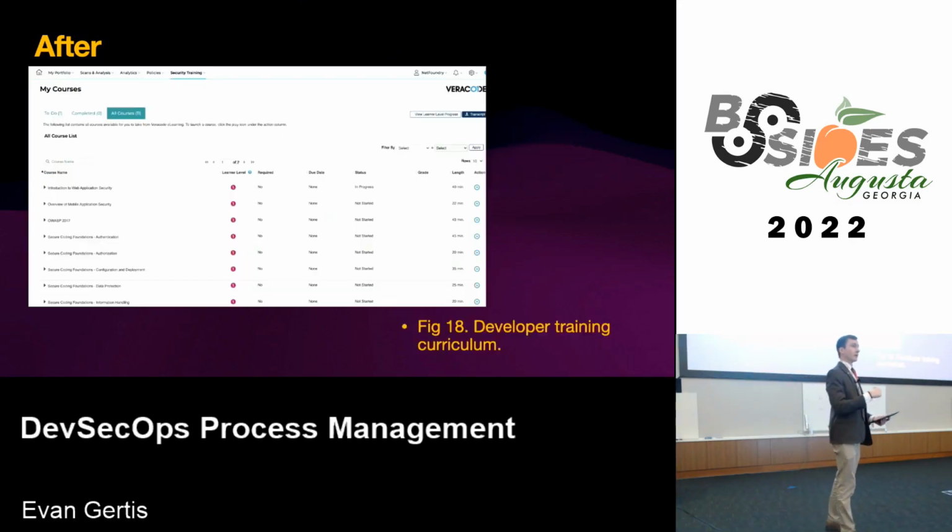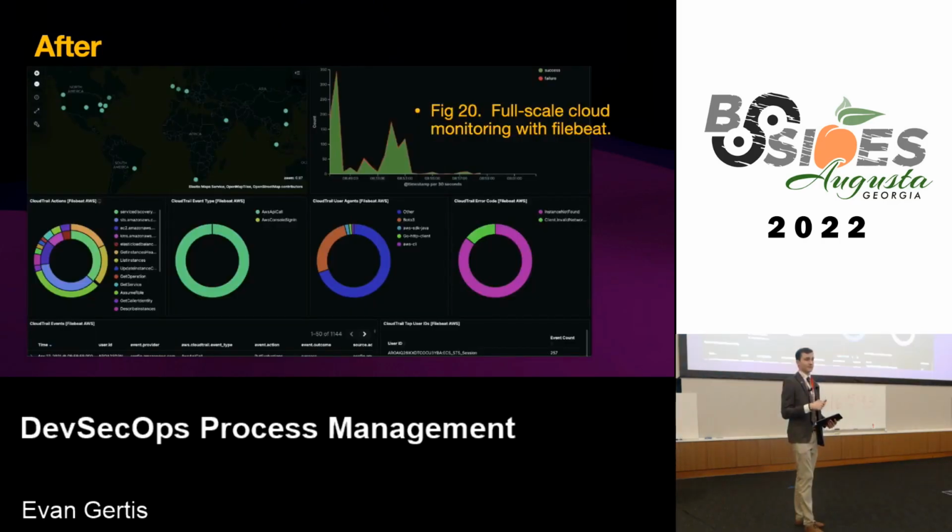Here's an example of an e-learning curriculum that you can set up in the Veracode platform. This e-learning curriculum teaches developers how to implement secure coding and a ton of other great things. You got to get it set up in the right way. You got to make sure that you start them out simple and then move them through more difficult concepts.